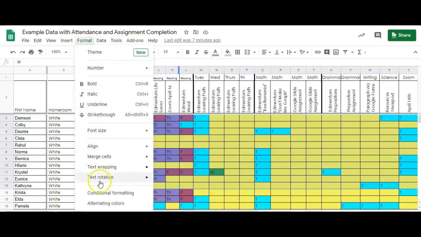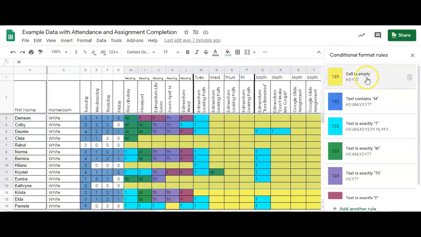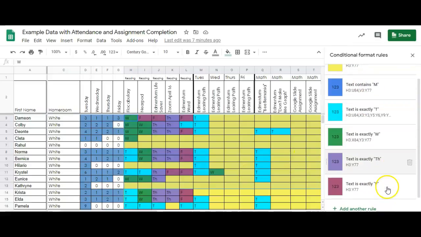Oops, in here, conditional formatting. And that lets me know different information about the students, knowing what day of the week they did something, which was useful in the spring.